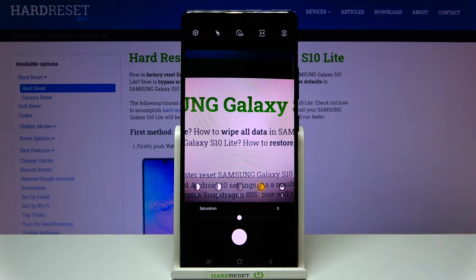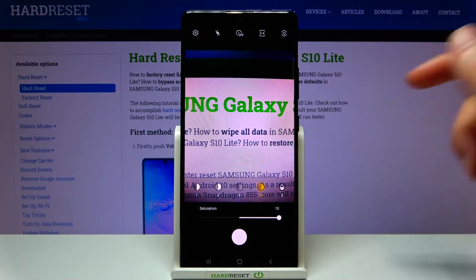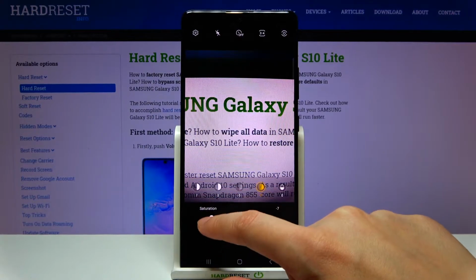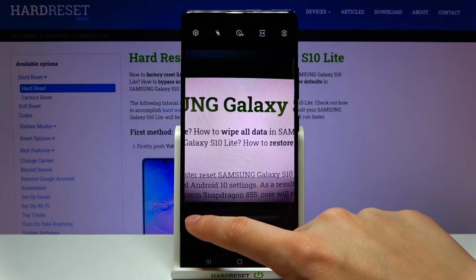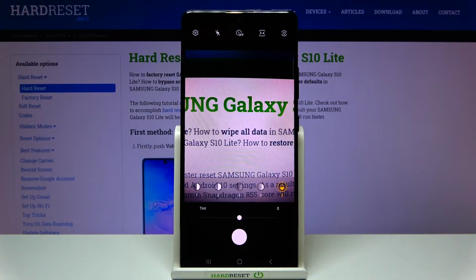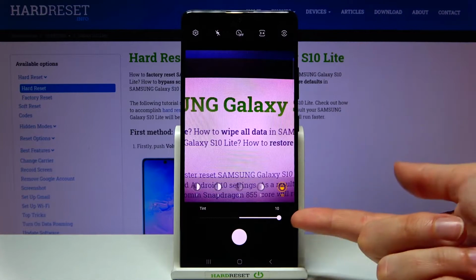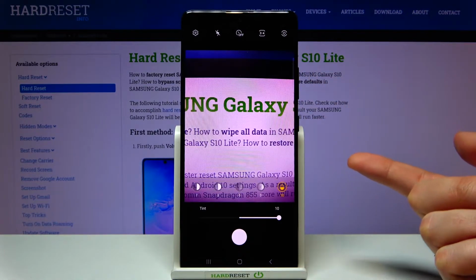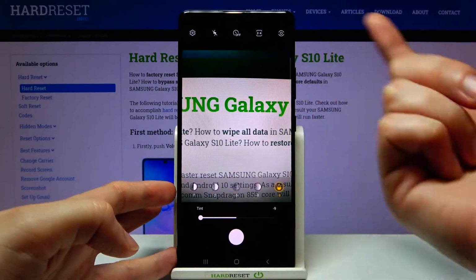The next option here is the saturation of our colors, so we can make them more saturated or less and go to kind of a black and white picture. And another thing here is the tint, so kind of a balance between the pink and the green light. By going to the right on the slider, we can make our photo more pink. By going to the left, we can make it more green.